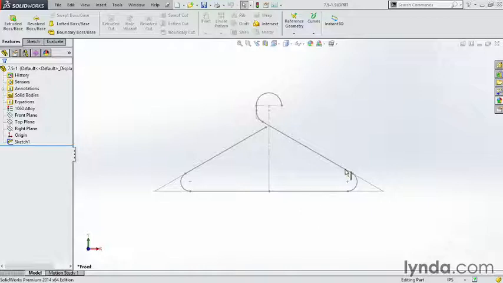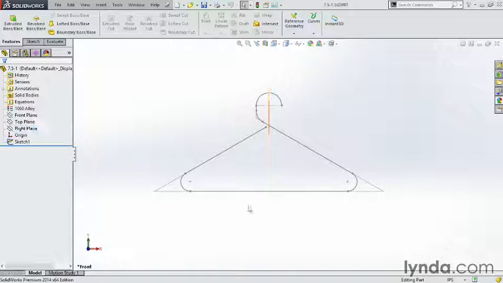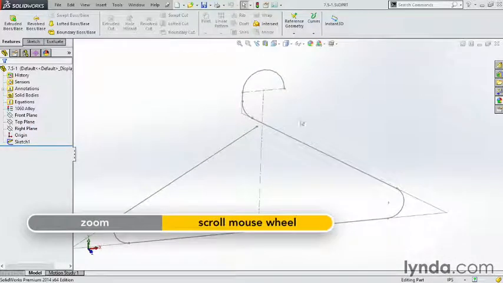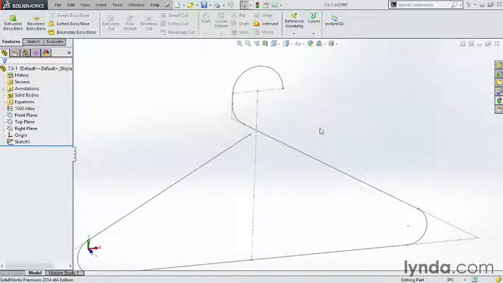Now, most of the time, I would start a profile on either the front plane, the top plane, or the right plane. However, I need to start that profile on the end of one of these line segments. So either at the end of this here or the end of this segment here. So that makes it a little bit more difficult. So what we have to do is actually create ourselves a reference geometry plane.